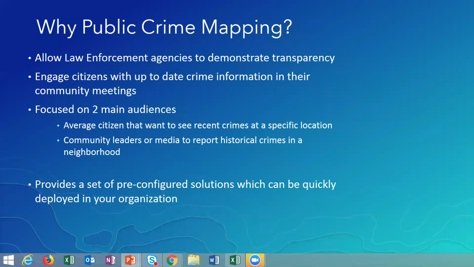So the first question I think it's important to address is why public crime mapping. The big question here is, why would a law enforcement agency want to put out all their crimes for the world to see on the internet on a map? There basically are two main reasons for this. One, it allows those law enforcement agencies to communicate and demonstrate transparency by putting that information out for people to see what's going on in their area. So it helps demonstrate that transparency. And then the second reason is to engage the citizens with up-to-date crime information or historical information for community meetings so they can prepare for those meetings.